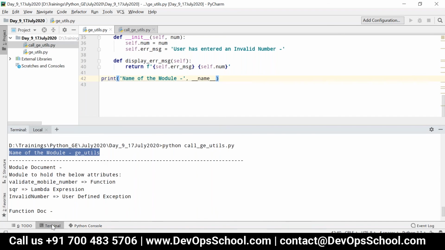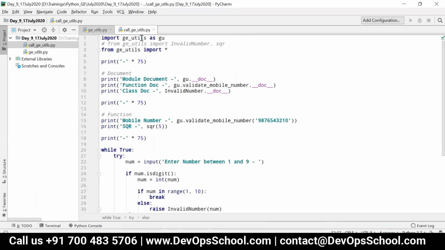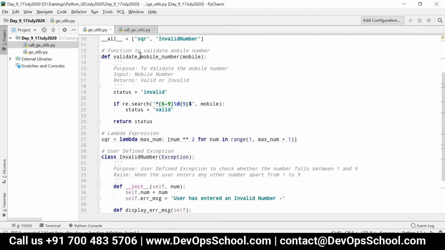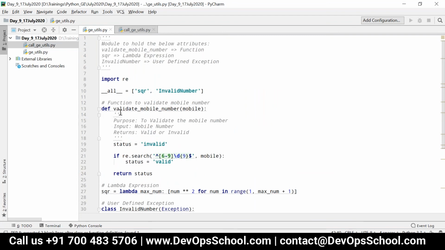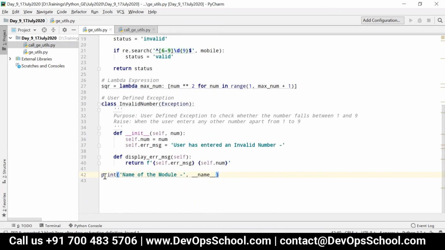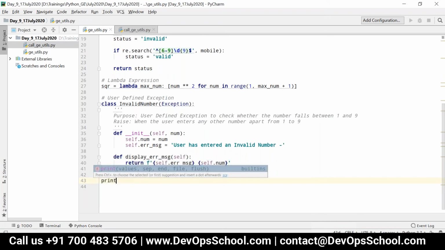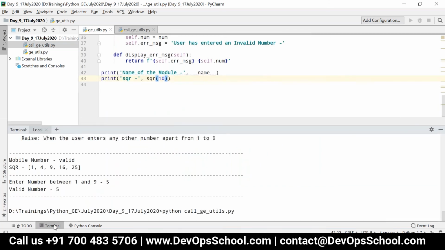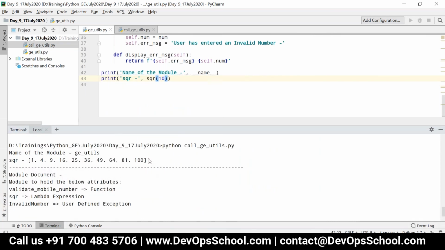So basically, whenever you import any script, all the statements will be executed. That is, other than the function block or class block, the other standalone statements will be executed. Say, for example, I am calling this square function, square of 10. Now if I execute call_ge_utils, you can see those two statements will be printed.